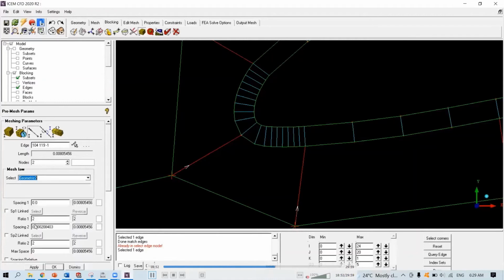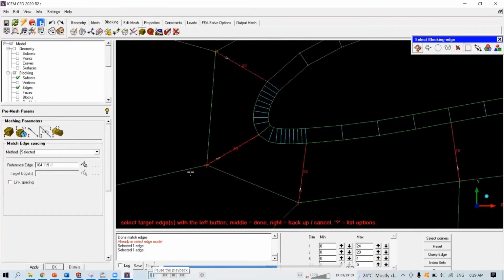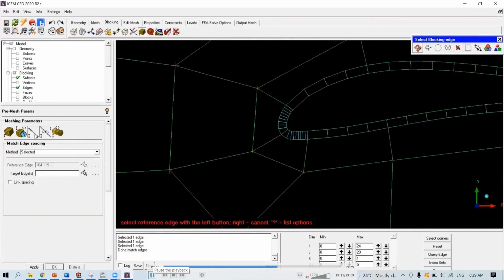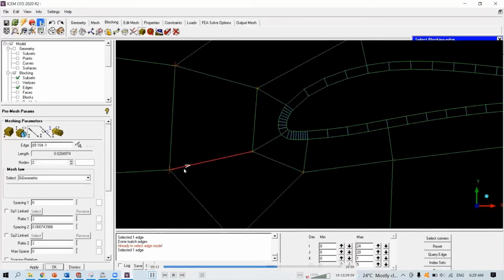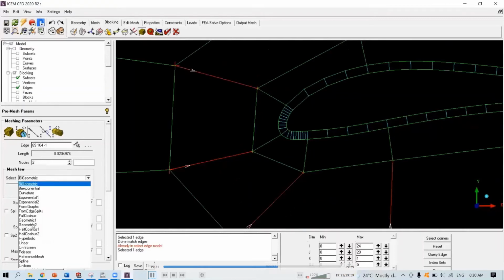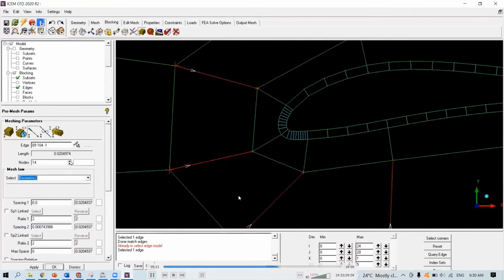Now change to geometric 2 and just play around with your nodes so that the ratio is about 1.1 or 1.2. It's up to you. Okay, this one was 1.07, still okay, as long as it's not too big. And remember to match the edge as you go away from the F1.